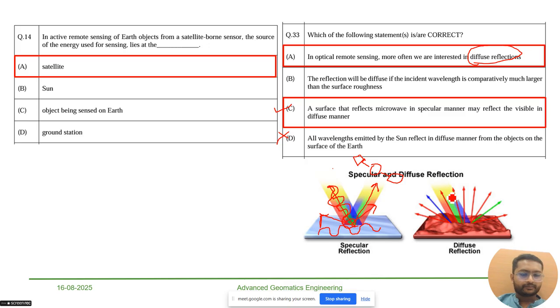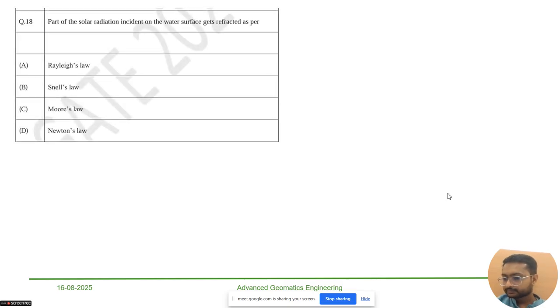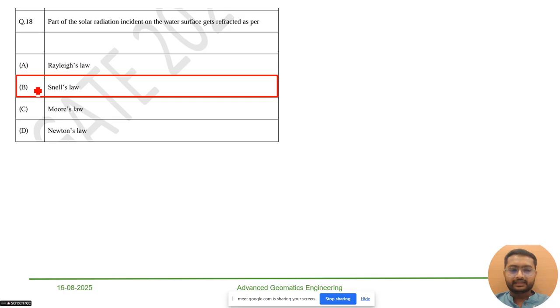Okay, we'll now move to the next question. Part of the solar radiation incident on the water surface gets refracted as per which law? When we talk about water, it is a surface, so the energy is interacting with the surface. There is Snell's law, which says n1 sin theta 1 is equal to n2 sin theta 2, which is for reflection and refraction. So it will be Snell's law.